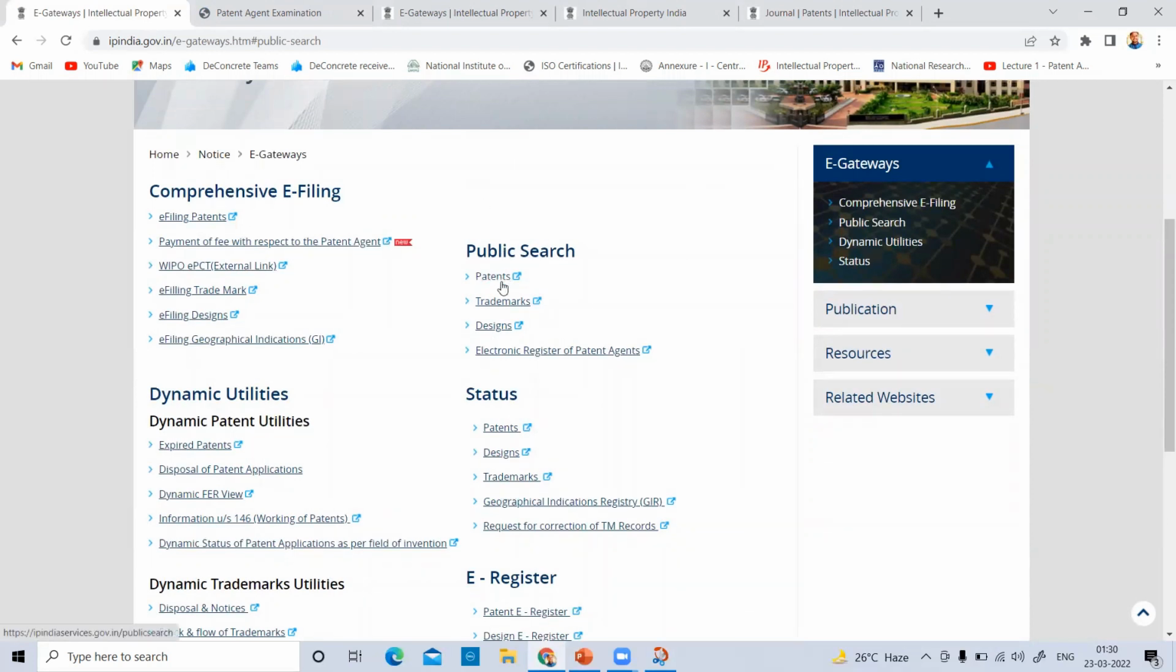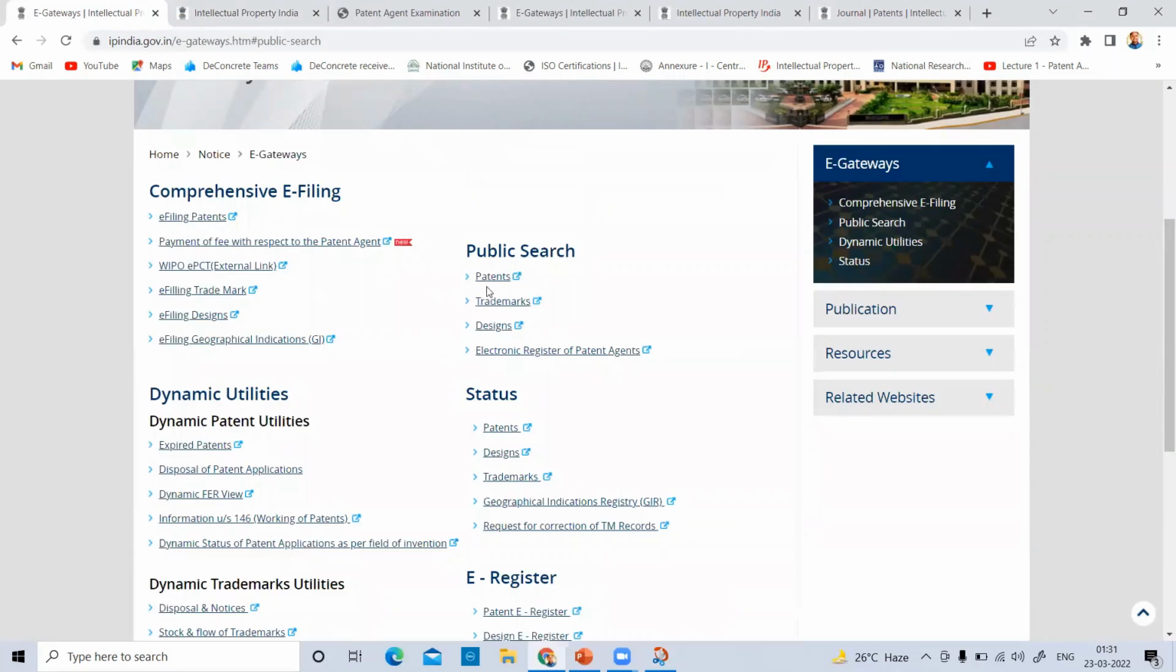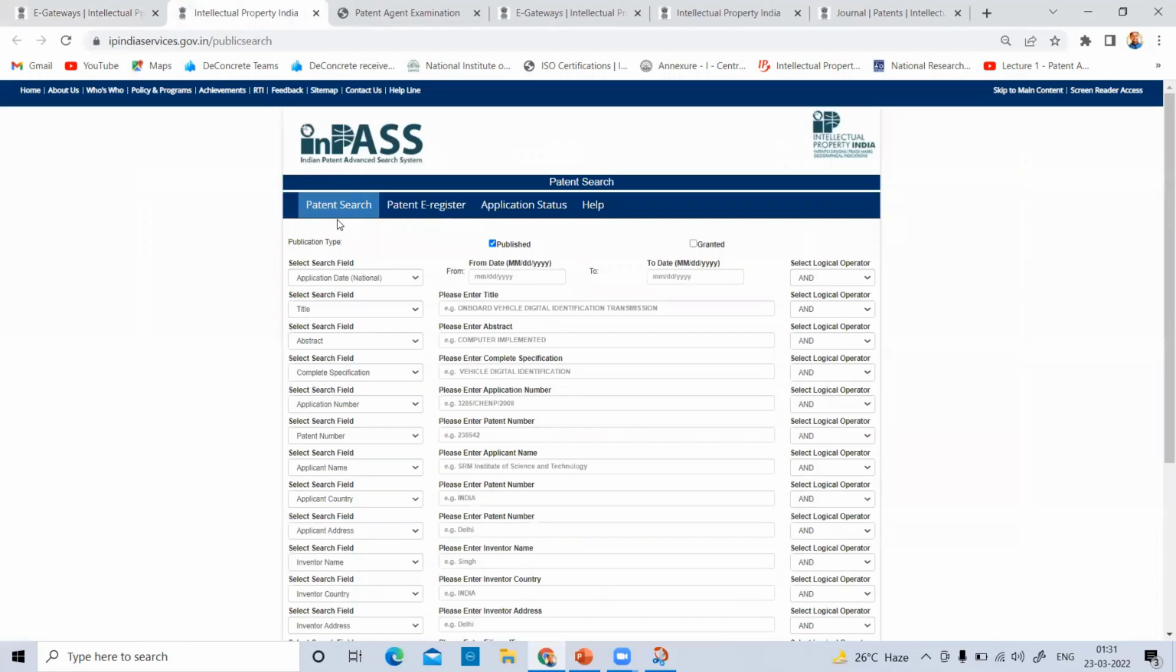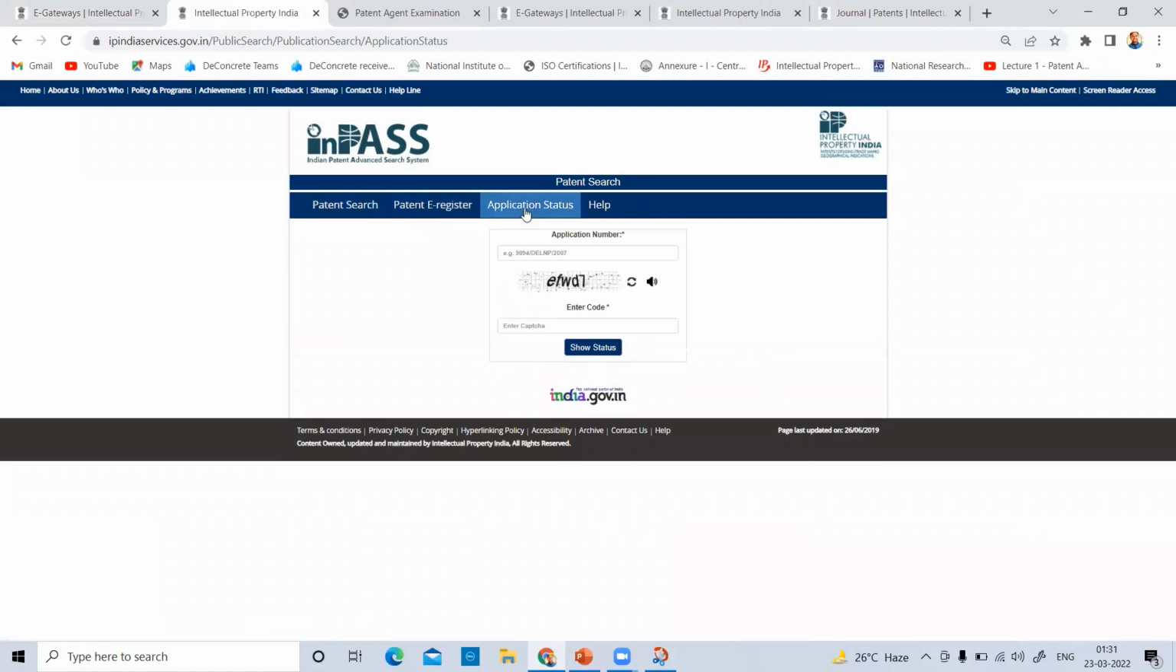If you want to know about the patent search, you simply click on Patents here. Once you do, it will redirect you to the Indian Patent Advanced Search System under Intellectual Property India. Here you will get patent search, patent e-register, and application status. So everything you will get.